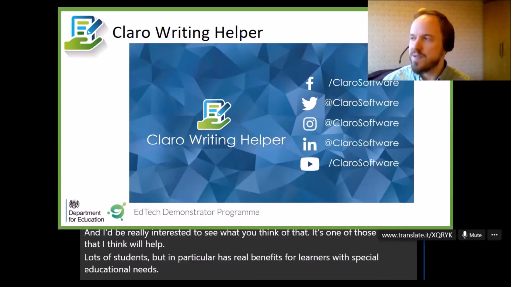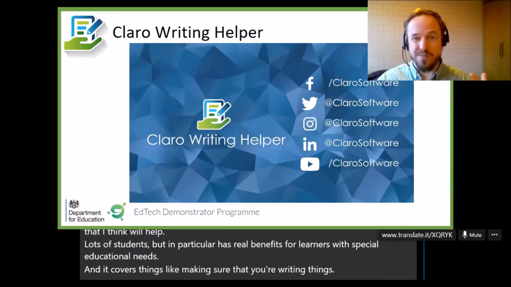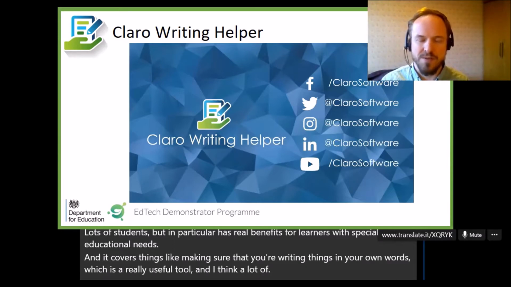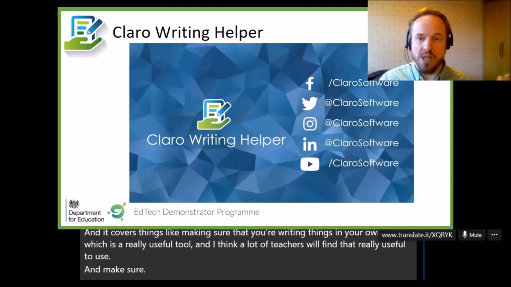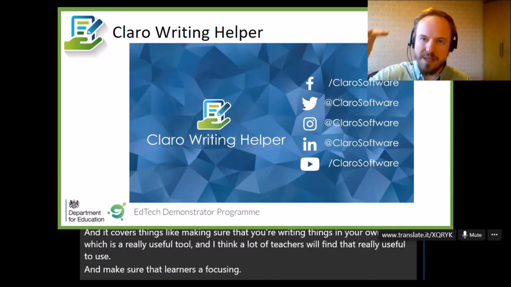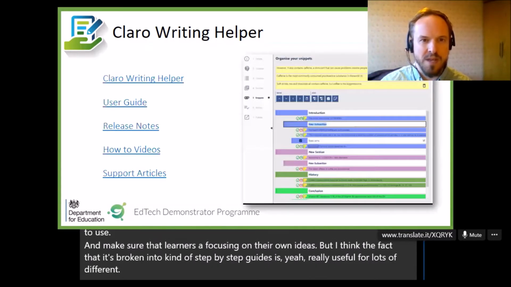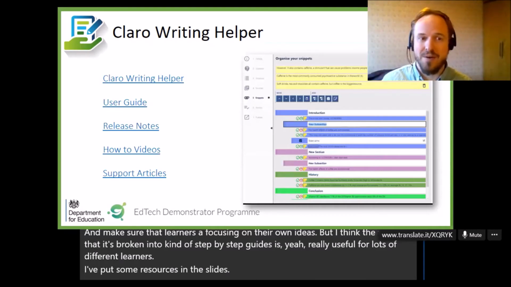And it covers things like making sure that you're writing things in your own words, which is a really useful tool. And I think a lot of teachers will find that really useful to use, and make sure that learners are focusing on their own ideas. But I think the fact that it's broken into step-by-step guides is really useful for lots of different learners. I've put some resources in the slides, so I'll make sure that these are sent out.